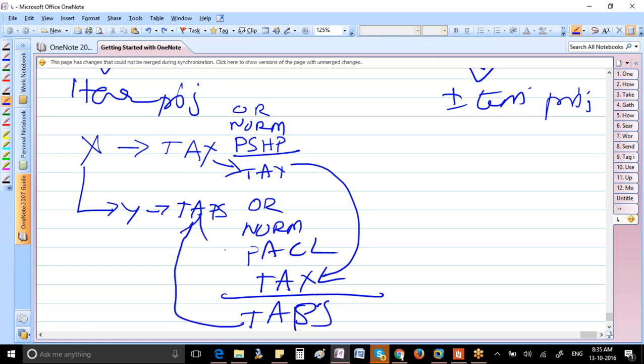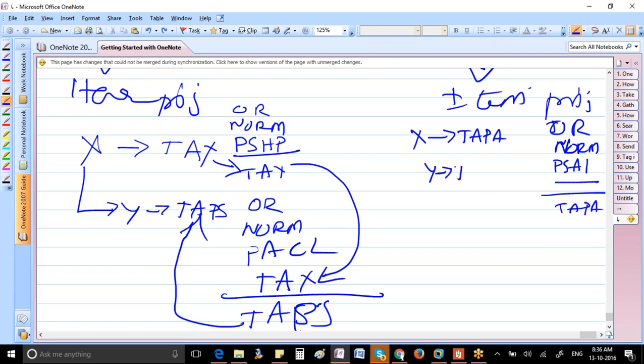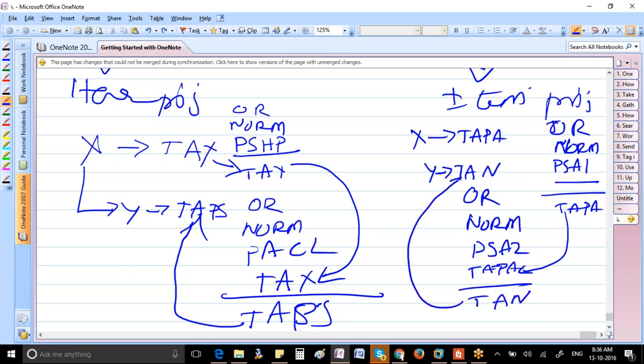Okay, so this is the item category determination. What would happen for the item pricing? X material, the item category is TAPA. Item category determines like this: OR norm usage is PSA1, and no higher level item, which will help us to determine TAPA. When you want this at the item level, the item category is TAN. Item category determination happens like this: OR norm PSA2, and higher level item TAPA, which will help us to determine TAN for the item level. So this is how the item category determination happens for the header level and the item level.